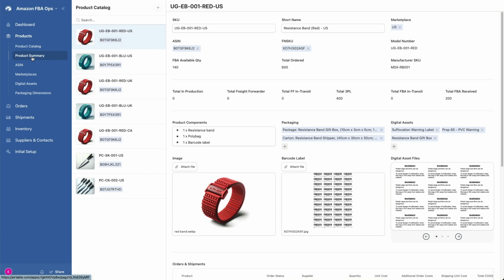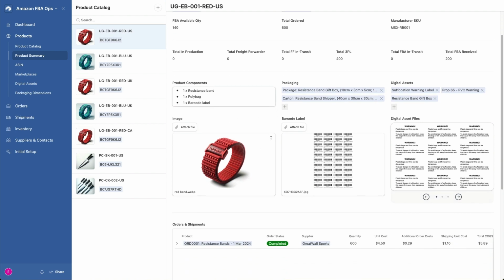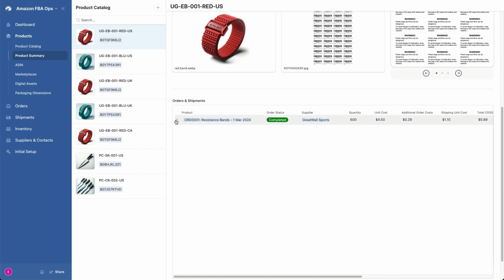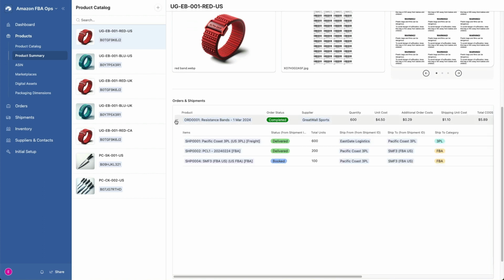In the product summary, you can have a bit more detailed information on each product, so it's a bit more specific to each individual product, where you can see everything at a glance in one spot, and it's a little bit larger. So it's just a different view of the previous product catalog, which is a bit of an overview. Here you have all the details: the units in the different locations, components, packaging, assets, and artwork files, and also a summary of where the orders related to this particular product are, and the shipments related to it as well.